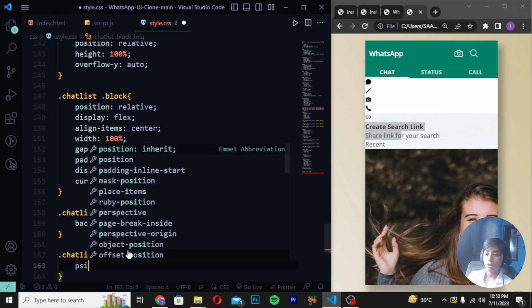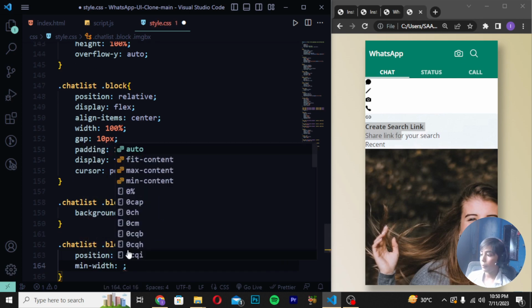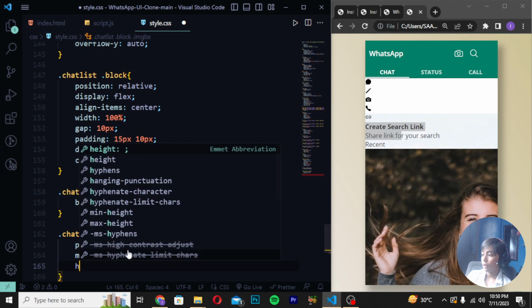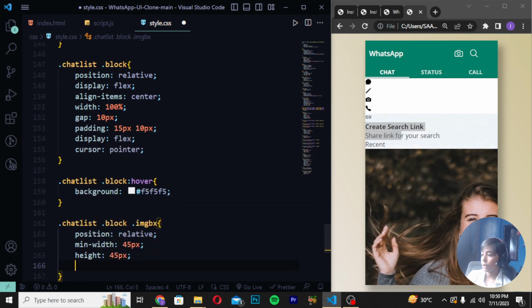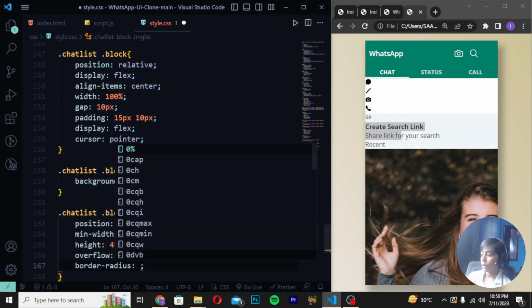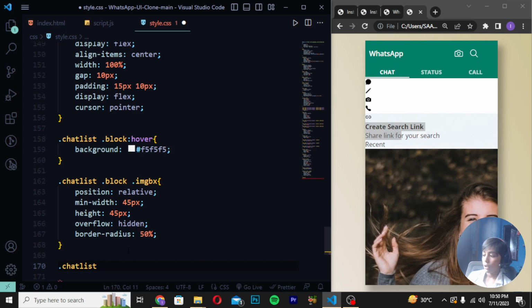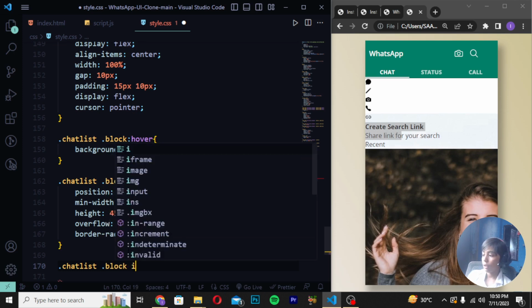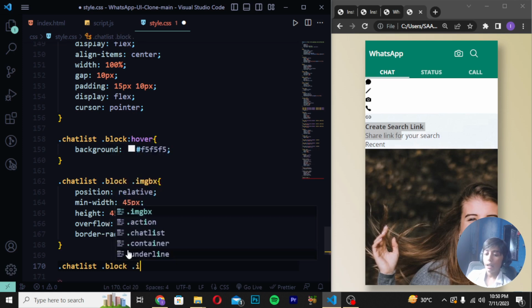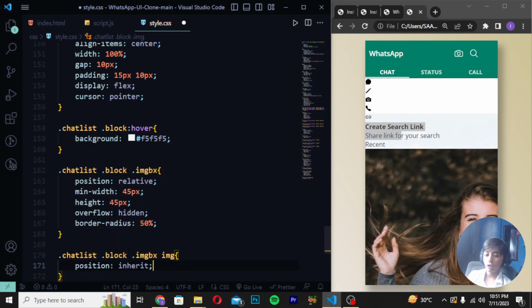Position should be relative. Min-width should be 45 pixels. Height should be 45 pixels, and overflow should be hidden. Border-radius 50%. And now here we can add .chat-list .block .imgBx img. Position should be relative.